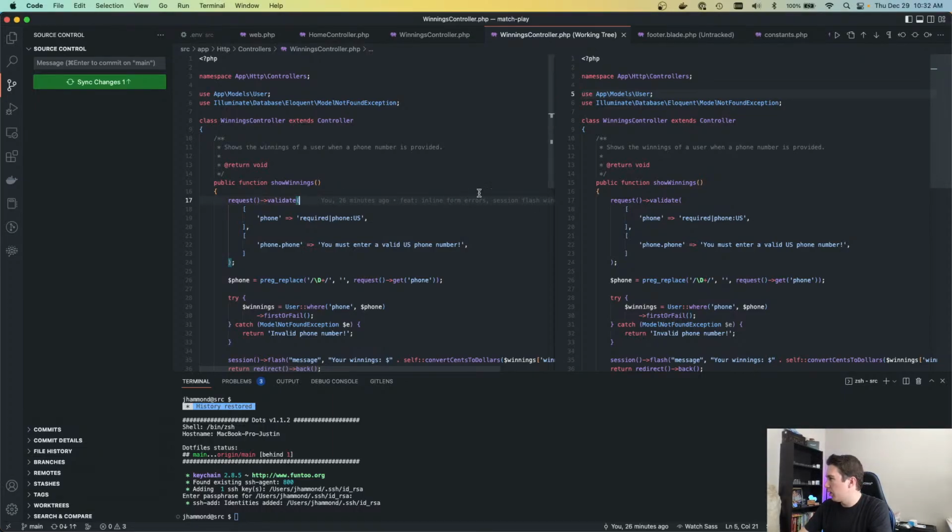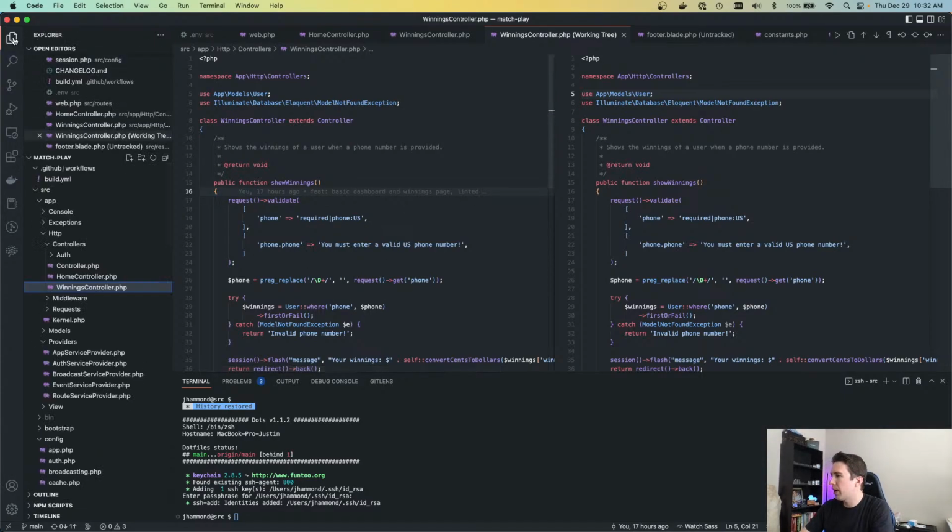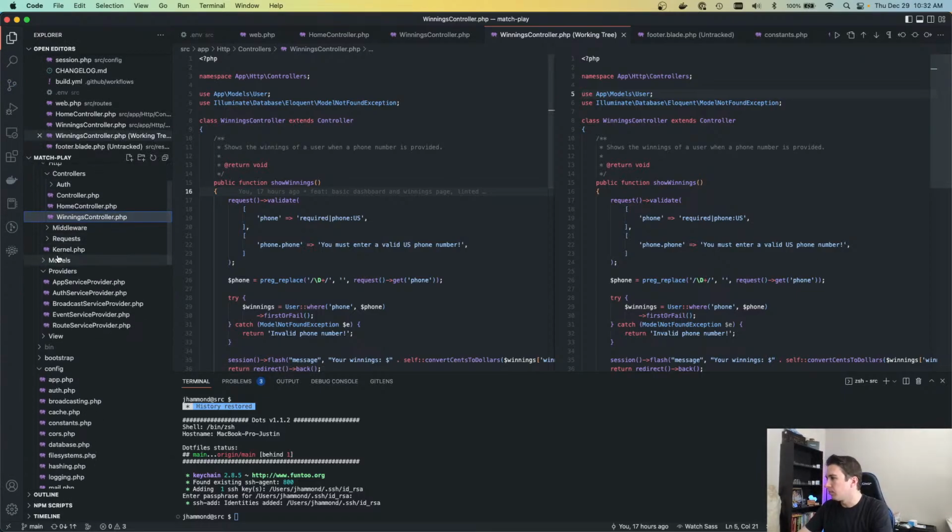So today we are going to be setting up an audit log for this Laravel project that I'm working on. We need to be able to track who does what. And so, let's go ahead and get started.